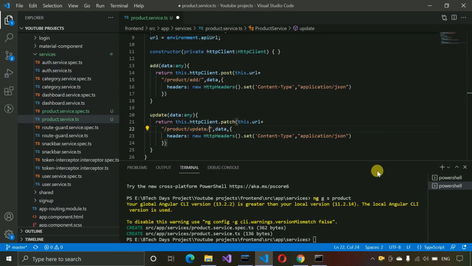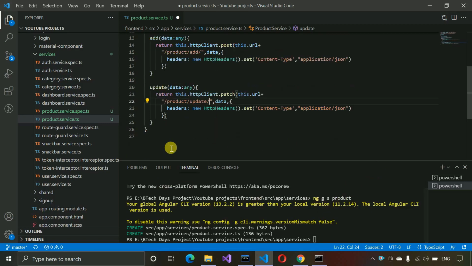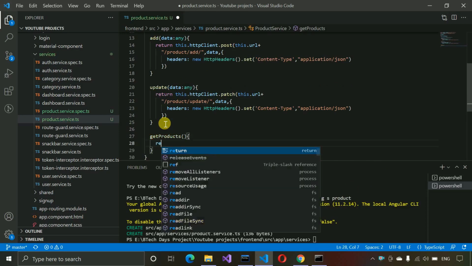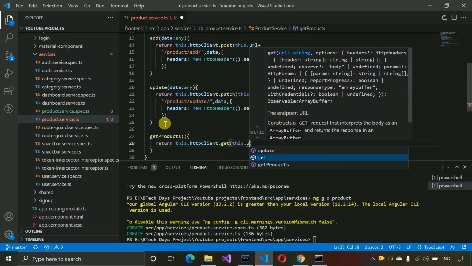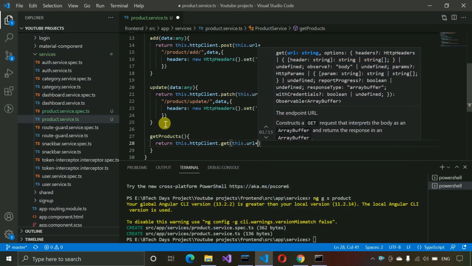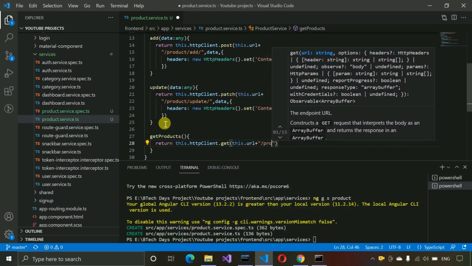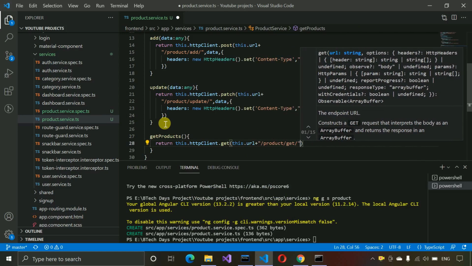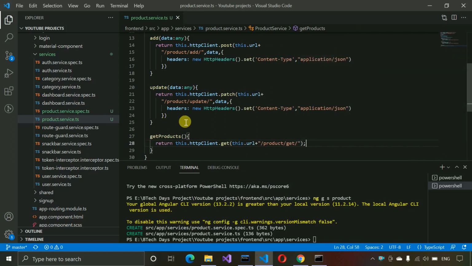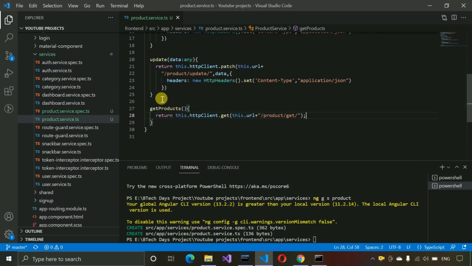After the update we need to get all the products. So for that, getProducts, and in this we don't need to pass anything. So this.httpClient.get, and this.url plus /product/get. And a few more methods we need to write.